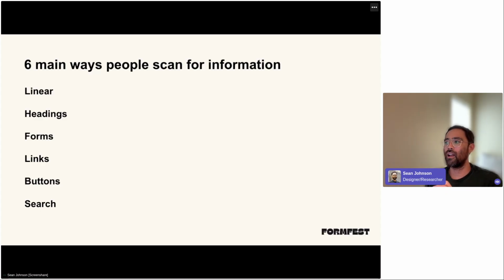And so there are 6 main ways that we observed people scanning for information. Linear is like looking word by word, line by line. Headings, jumping from heading to heading. Forms mode, which I just explained. You can have it show you all the links on a page, like a list of the links. Same with buttons. You can say, I want to see every button on the page. And then finally, you can search.